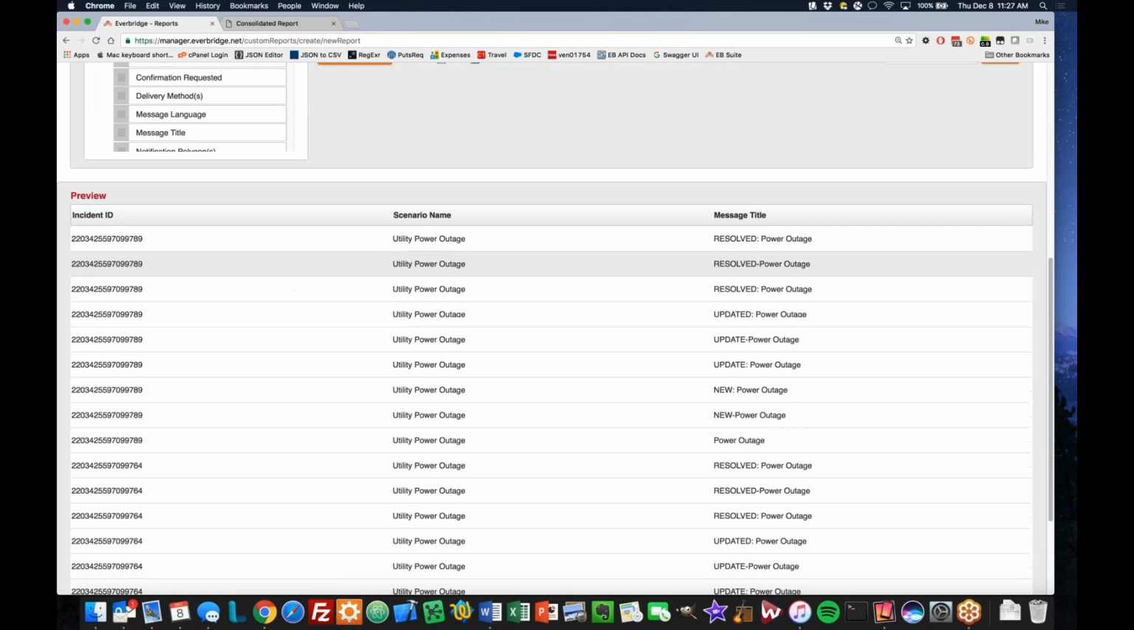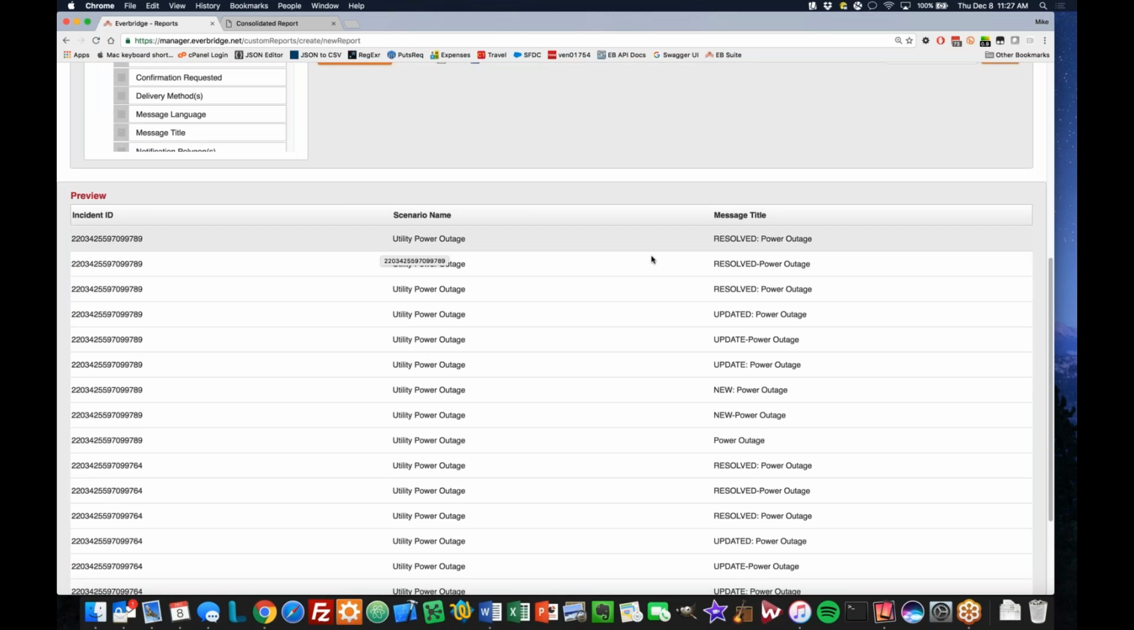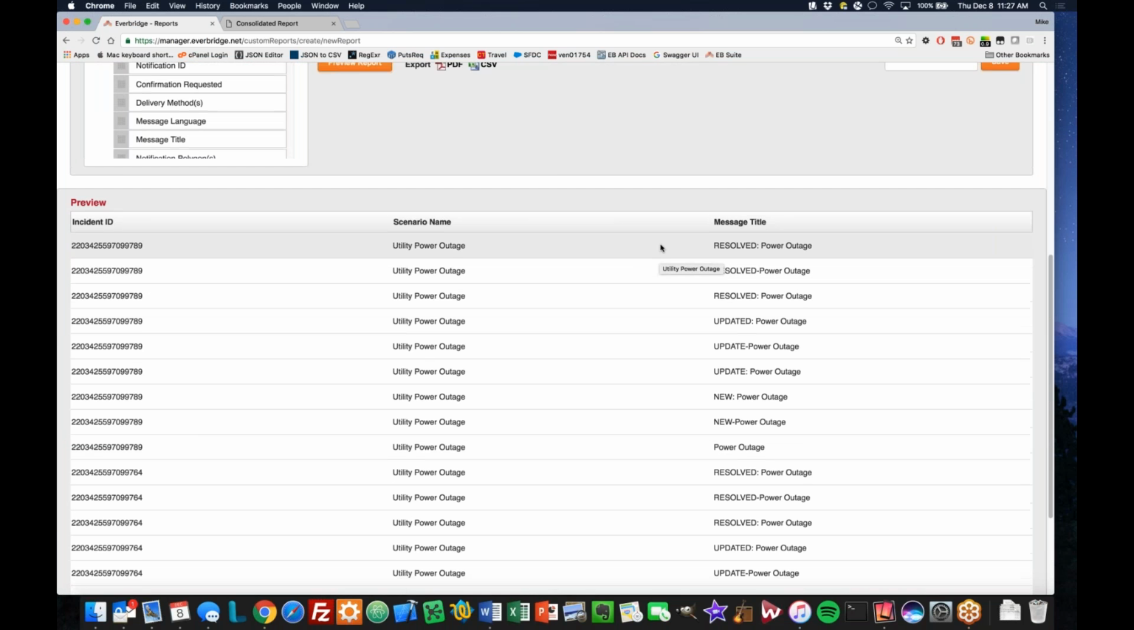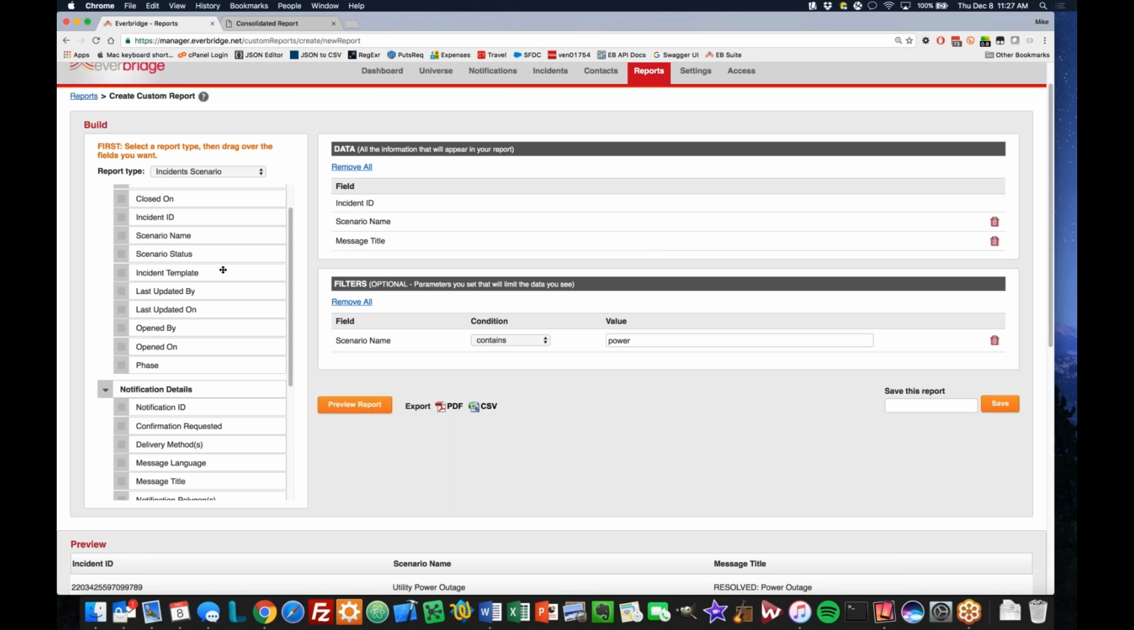So here we have a summary of each individual incident from this particular scenario. And hopefully that makes sense. Now, you can just tailor this as far as what columns of data you want to see.